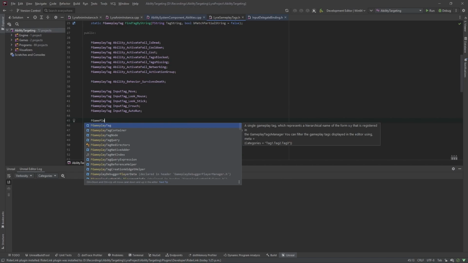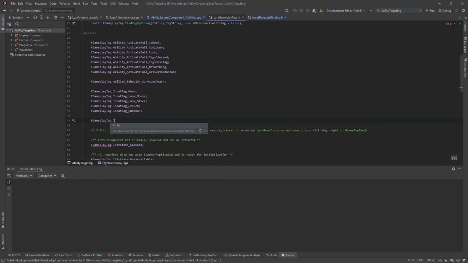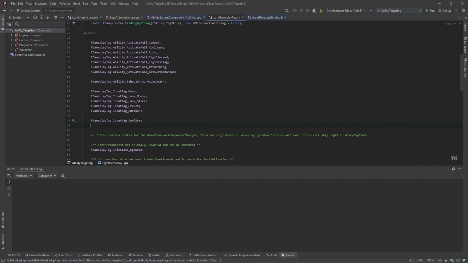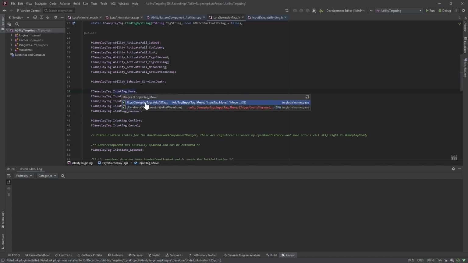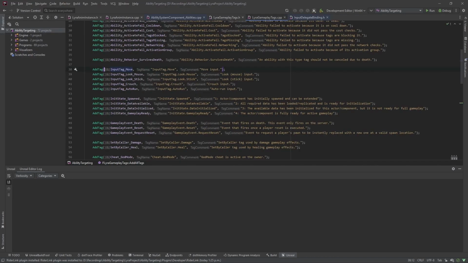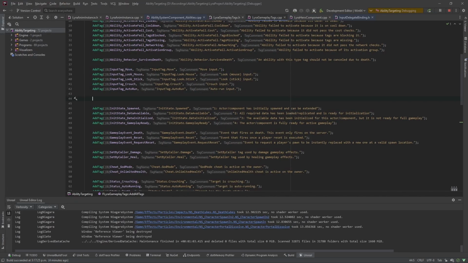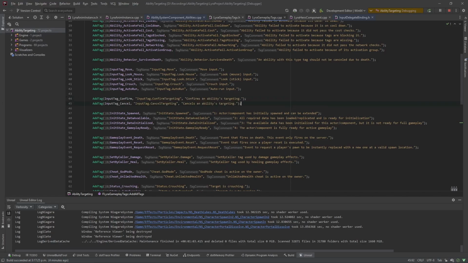So FGameplayTag, and I'll call these two InputTag_Confirm and FGameplayTag InputTag_Cancel. And let's define those in the C++. So let's just find where this one is. AddAllTags. Okay. And then let's paste the code I've also given in my GitHub repo.